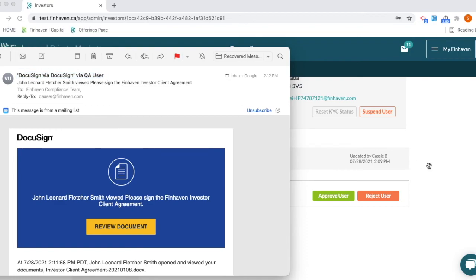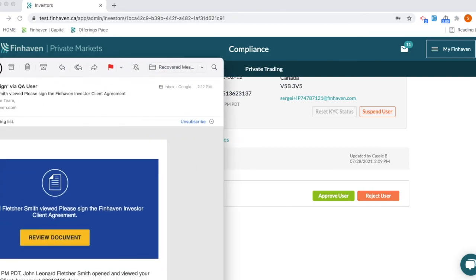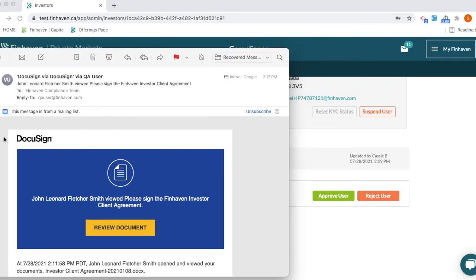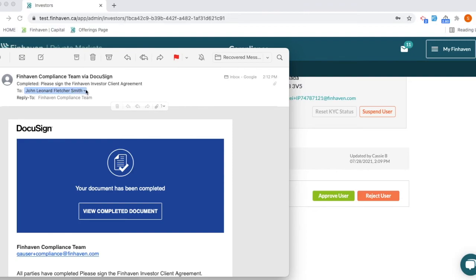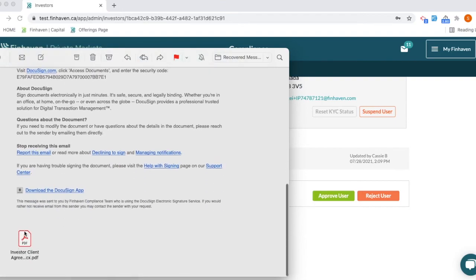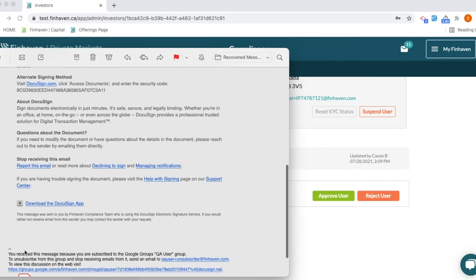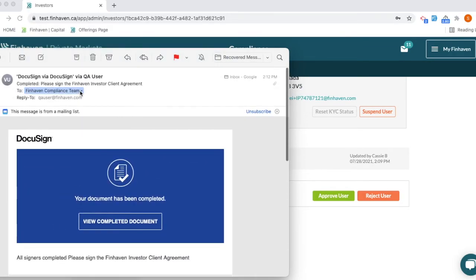Okay, so let's go back. The investor has just signed the client agreement, and so we just got two copies, one to compliance and one to the investor. This is the copy to the investor. They can just follow the link and view the document, or they can scroll all the way and they will get their copy here. And compliance will get it as well. So here's the compliance copy.